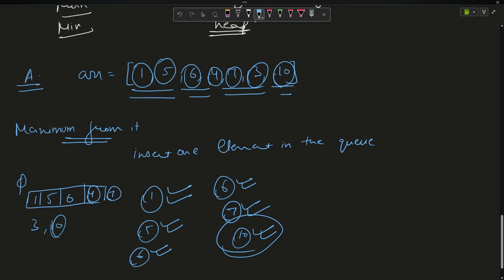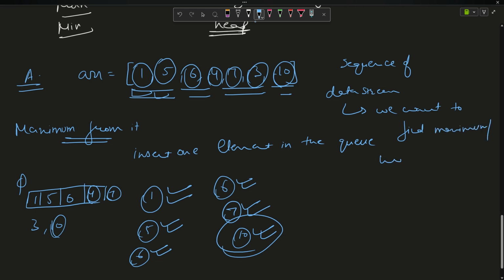So you can see that whenever you are using a sequence of data stream, we want to find maximum or minimum.